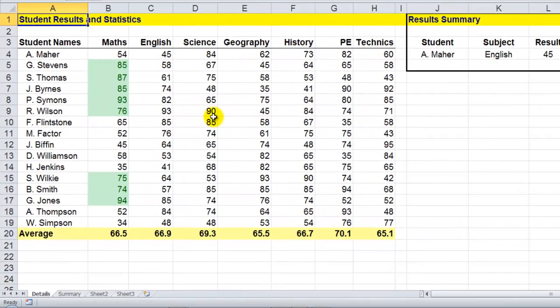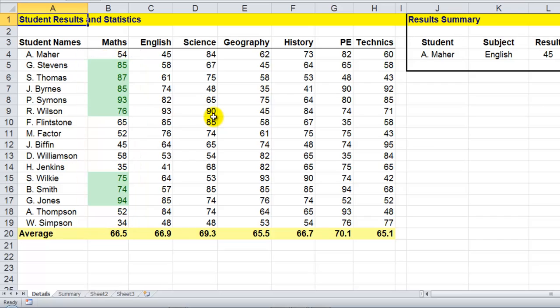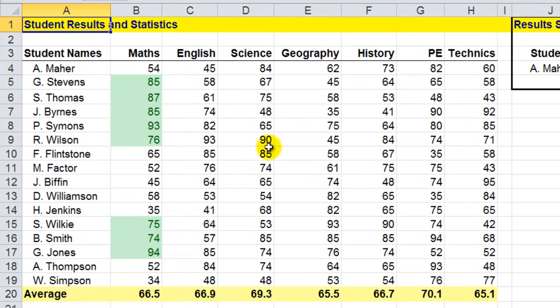Another feature we cover, as mentioned before, is conditional formatting in Excel, and I've already applied some conditional formatting here, and that's formatting based on a condition. So for example, all of the maths results in column B are coloured if they are above the average towards the bottom there. And that formatting is live.